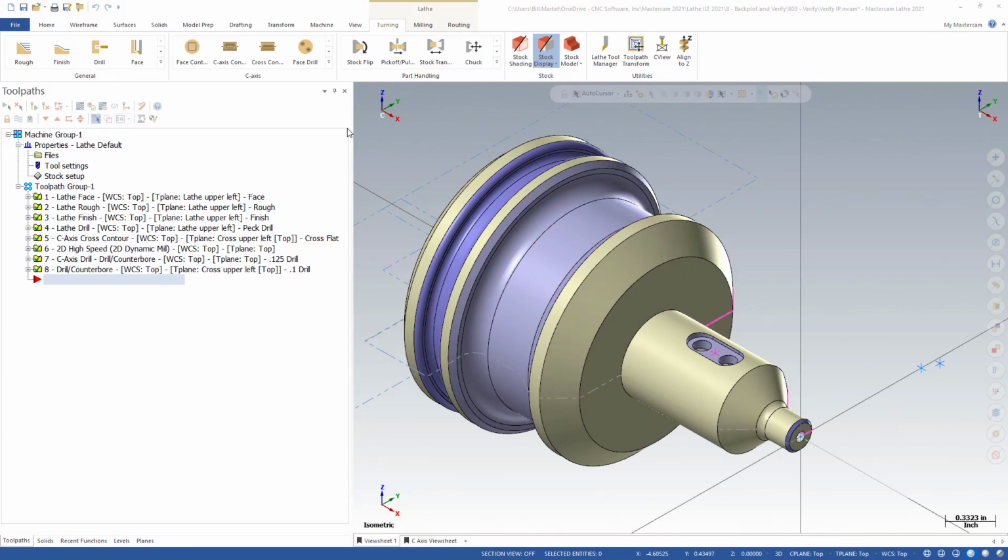In this lesson, we will run MasterCAM Verify to observe our process and how our toolpaths cut the material. We will also look at how Verify will identify collisions for us. I'll go to my Verify icon in my Toolpath Manager.